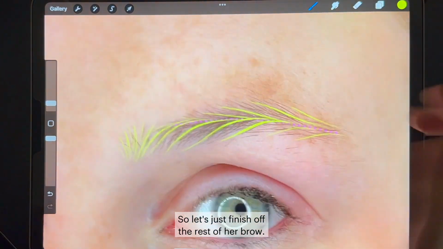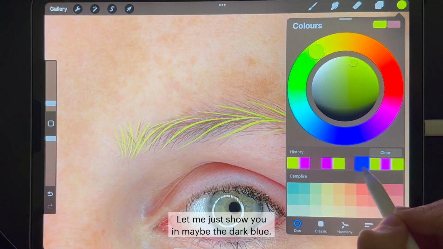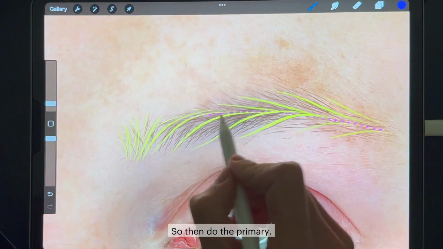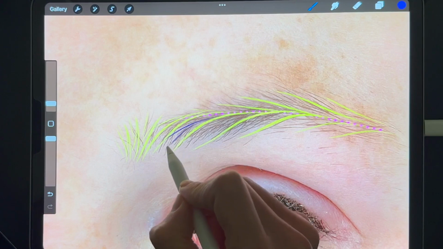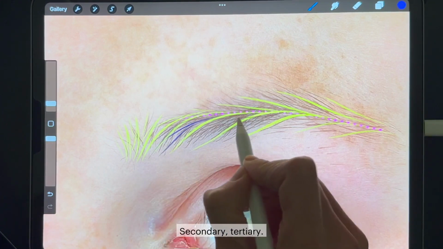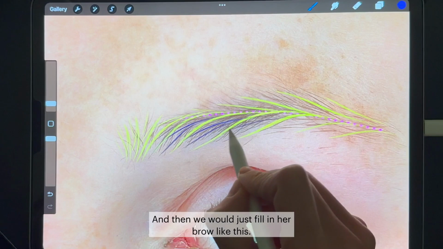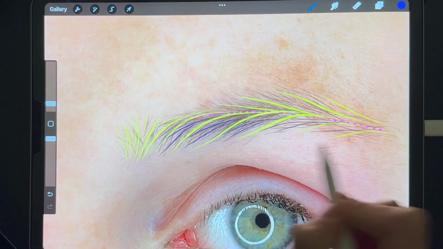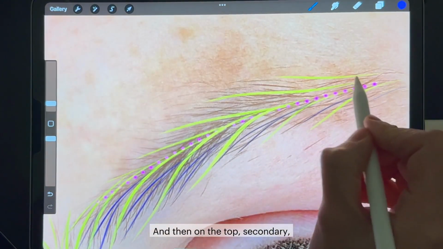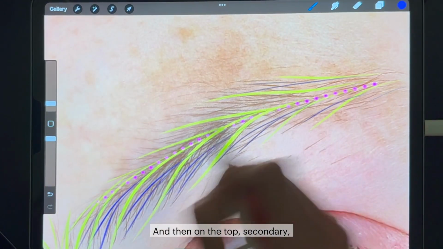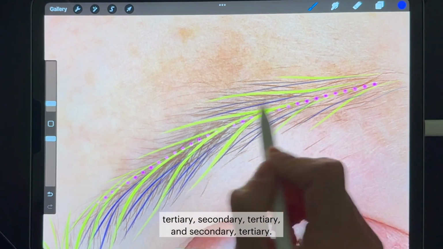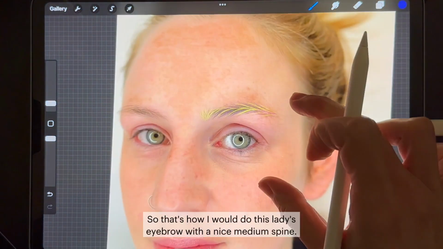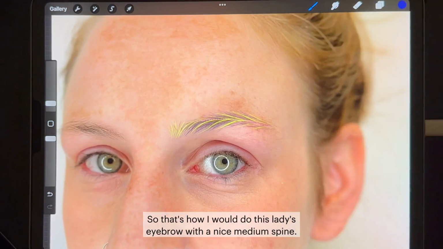So let's just finish off the rest of her brow. Let me just show you in maybe a dark blue. So then do the primary, secondary, tertiary, secondary, tertiary. And then we would just fill in her brow like this. Make a little one here. And then on the top, secondary, tertiary, secondary, tertiary, and secondary, tertiary. There. So that's how I would do this lady's eyebrow with a nice medium spine.